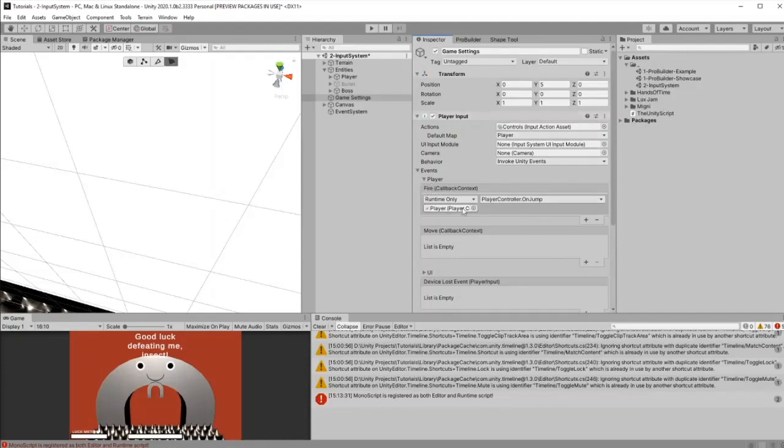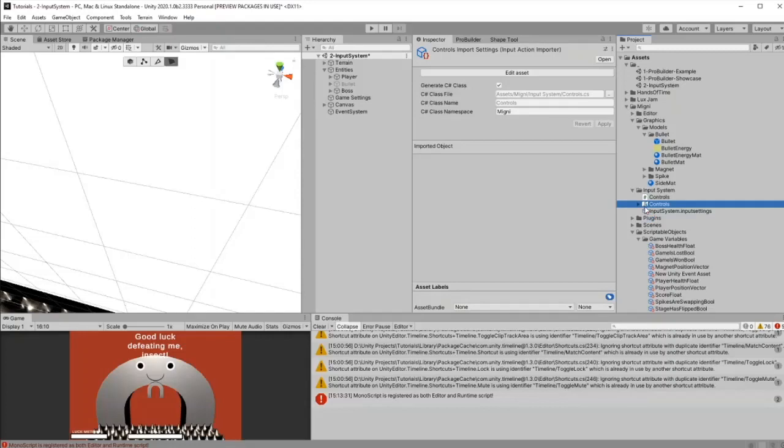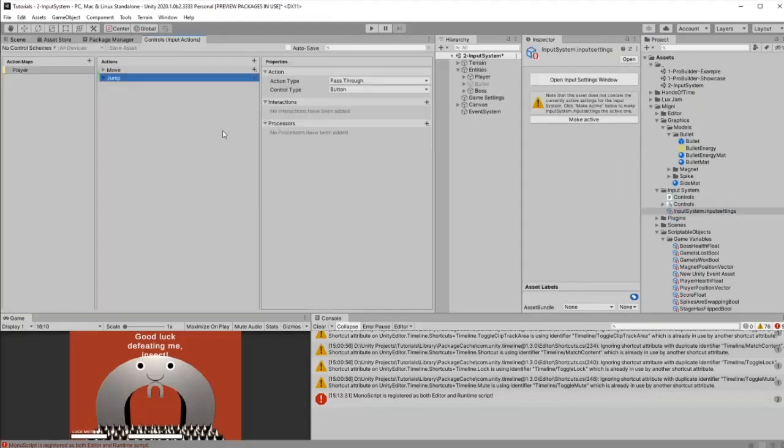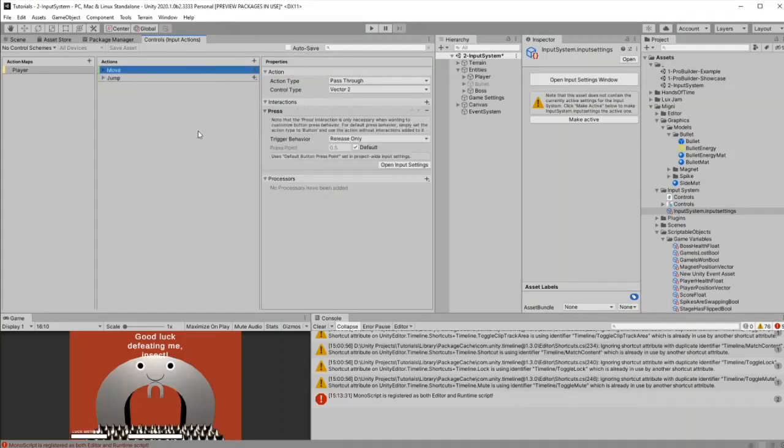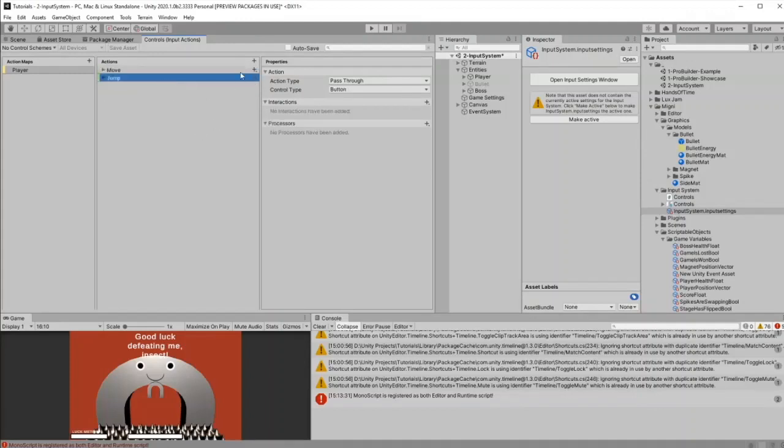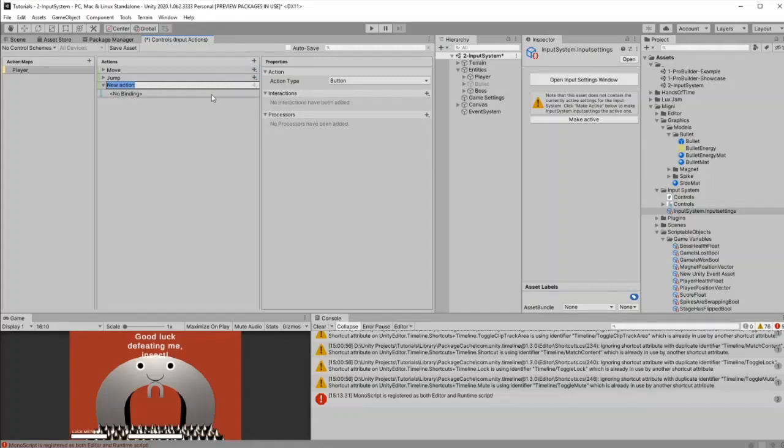And the reason why it already has fire and move is actually because they created the settings for it, which is this input actions. And so I created a move and a jump, and I can create a new one and give it a binding. Because yeah, that's fine, I guess.